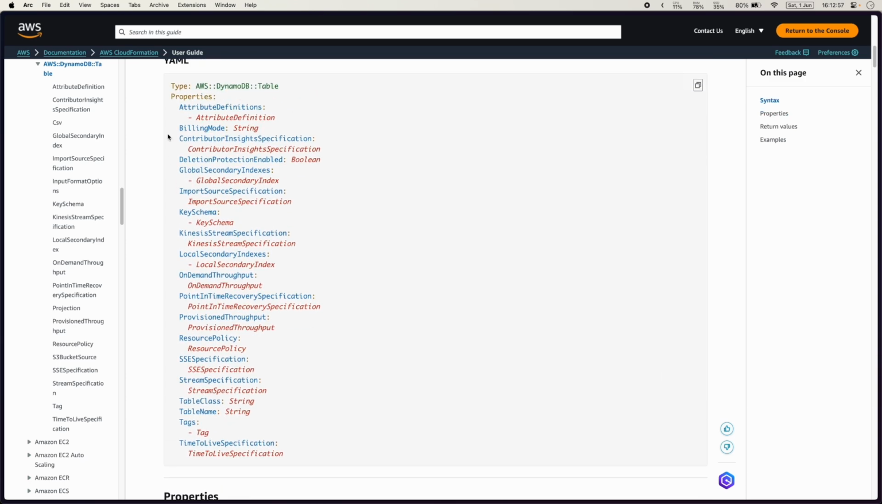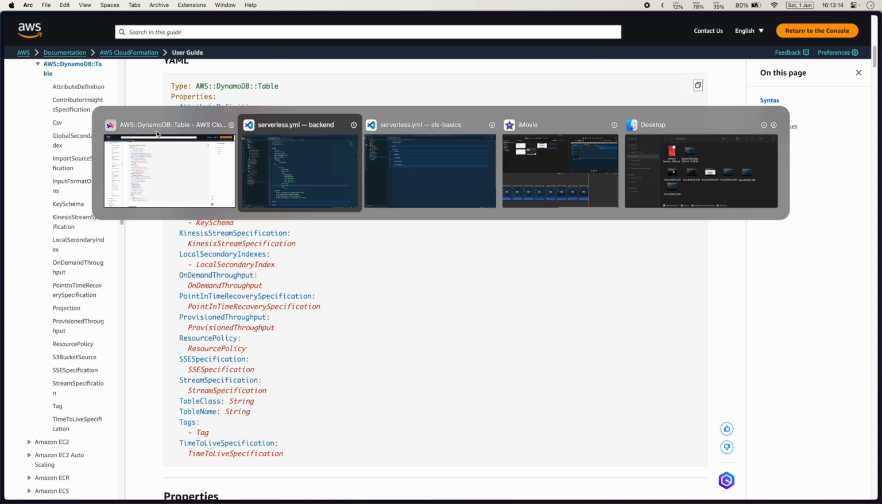Our Serverless Framework config is in YAML, so we can take a look at this one. Basically all that we need to do is say type of AWS DynamoDB table, and then there's a bunch of properties. Not all of them are mandatory, but I have already set up something in the code base. So let's go back there.